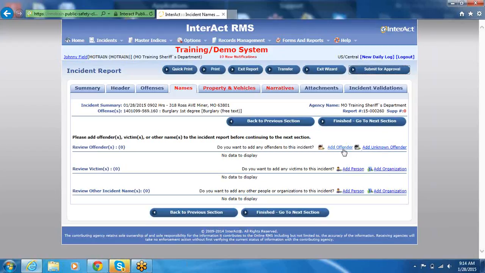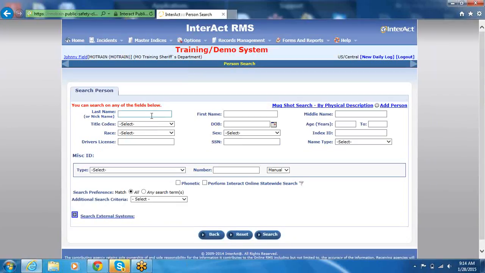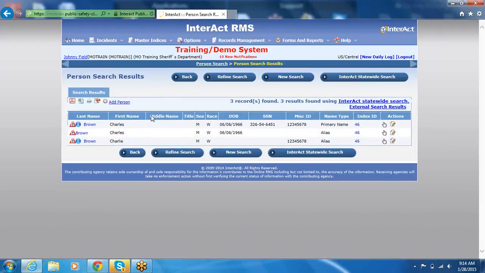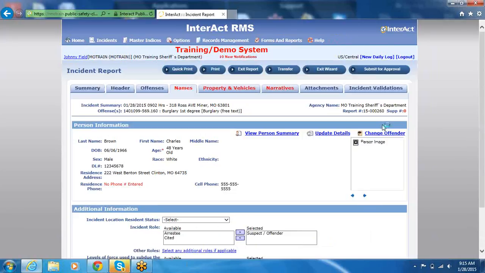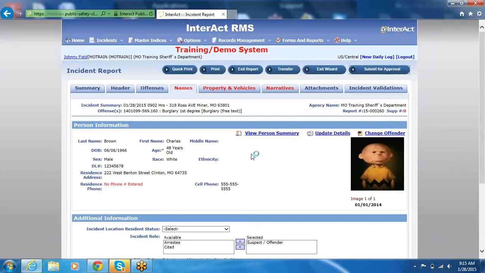We're going to say we know who the offender is, so we're going to hit add offender, and we're going to pick Brown, Charles, put in, there's our person. I've got index 46, so we got 1 record, and is this the same? Yep, that's the guy that I know. Pick the primary by hitting the select. It's going to pull him into your report.